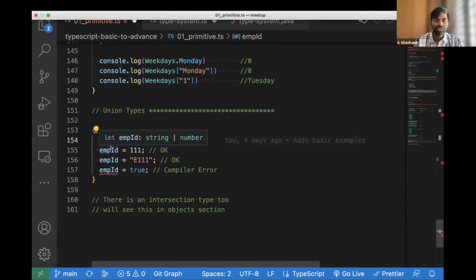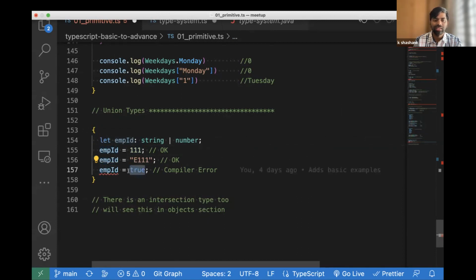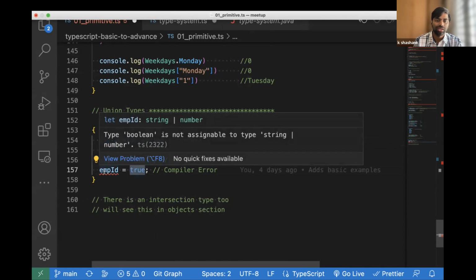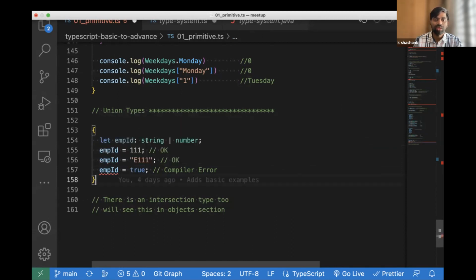If I hover over it, we can see that it can be a string or number. If I assign it a number, there are no complaints. If I assign it a string, there are also no complaints. But if I assign it any other thing, the error shows up. So the union operator is very helpful in combining types, and there are very important use cases that we will come across with this pipe operator that we will be seeing in future sessions.